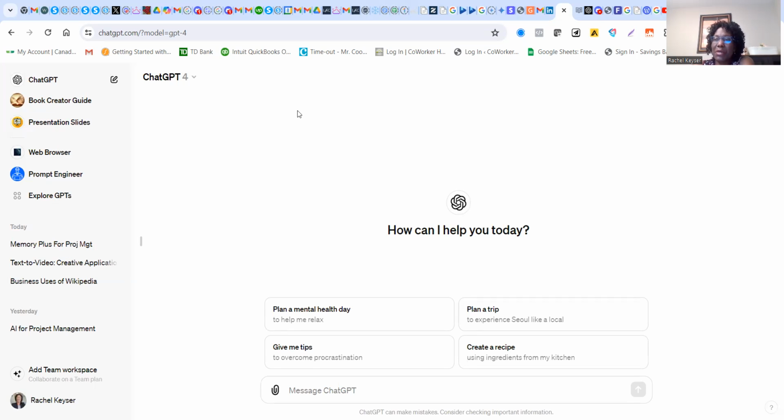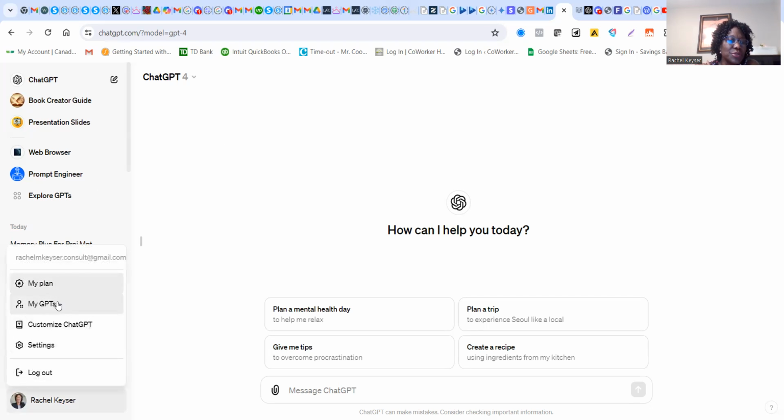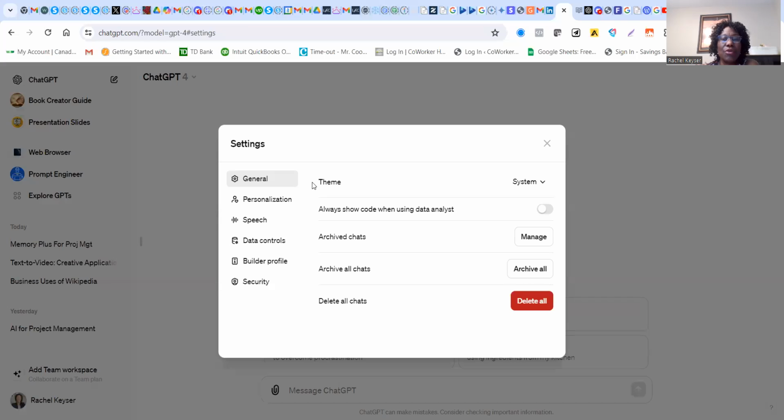Now, another way. Remember I said that you can delete a chat maybe if it has specific information. Another way that I wanted to show you is if you don't want it to remember specific information about you, anything you don't want to be used for the larger purpose of training, because another thing here in our settings that we're given an option is data controls.